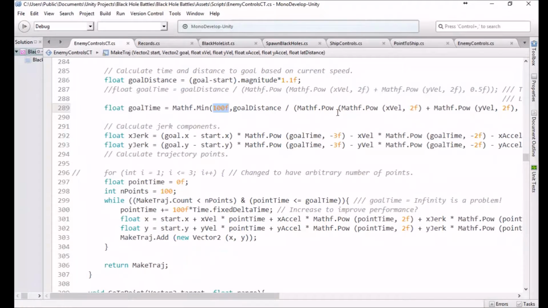So I've taken this velocity calculation. It's a perfectly good velocity calculation. Thank you very much. And it's now down here, but we're comparing it against 100 seconds. I might increase that. I don't know. It seems to be working fine right now.